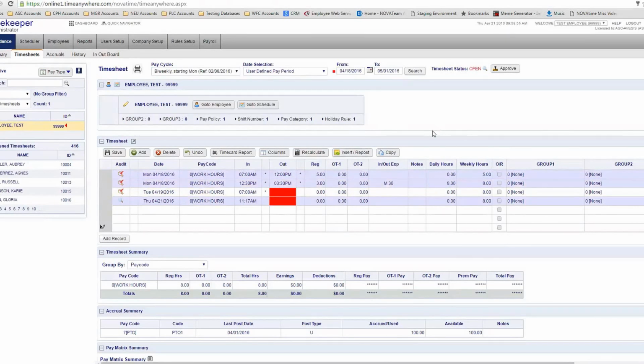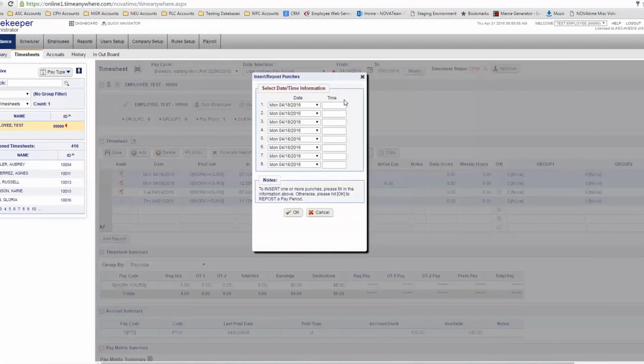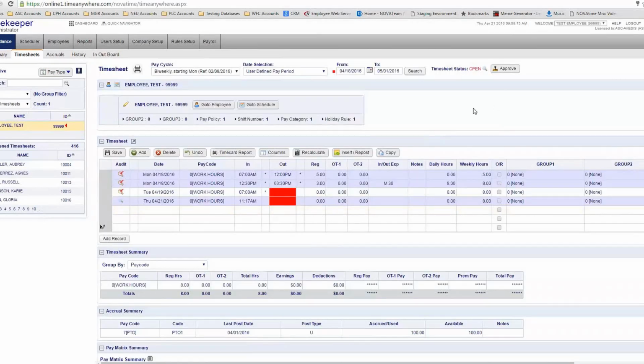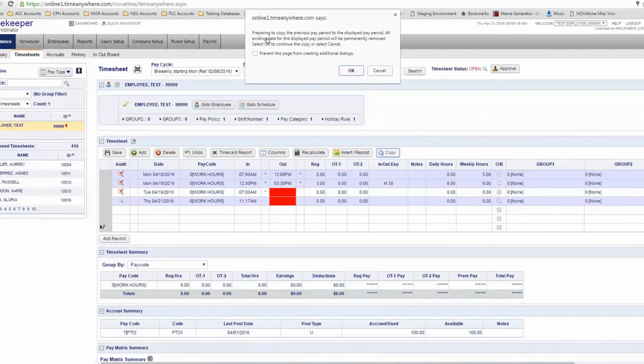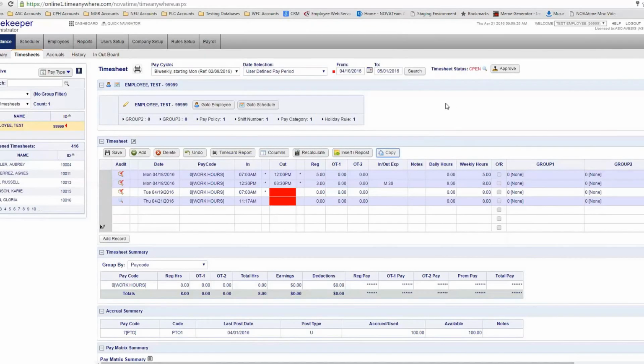Insert repost not only allows you to put punches in between other punches, it also allows you to fix punches. You can use insert repost to fix the punches. All you would need to do is put the missing punches on here, and then once you're done, just hit OK. As I mentioned earlier, you don't want to use copy. If you do copy, it's going to copy the previous pay period to the displayed pay period. So you really don't want to use that icon.